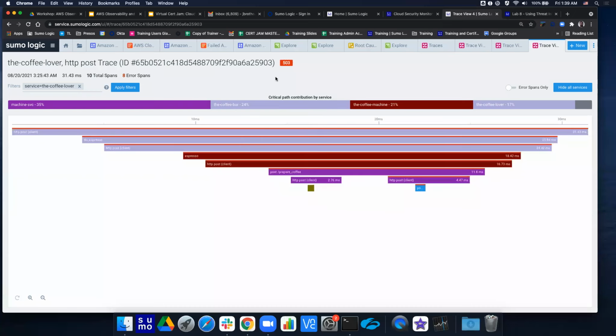What we see here is red horizontal lines. We also see that it says 8 error spans. So this is letting us know that there's an error here. There's a problem with this transaction. The person did not get their cup of coffee properly. Where was the issue? Well, we can look down at the lowest level where there is a red line, and that's going to give us an indication of where the issue was.